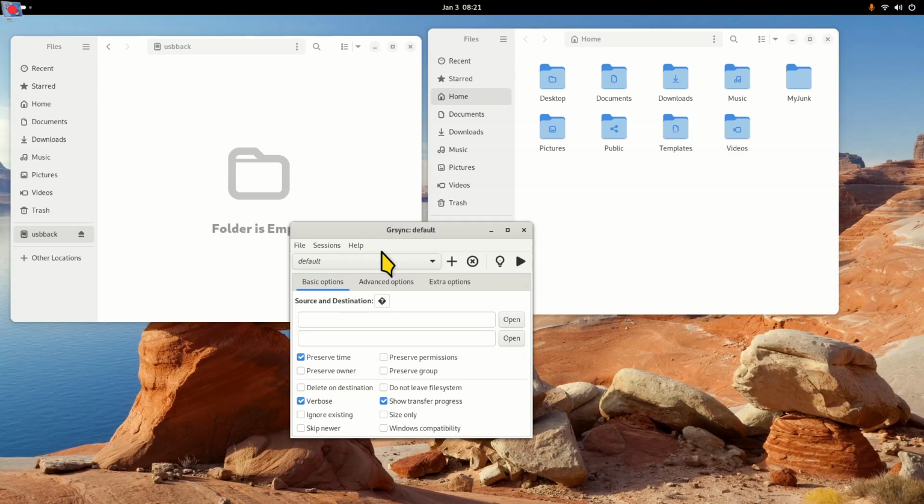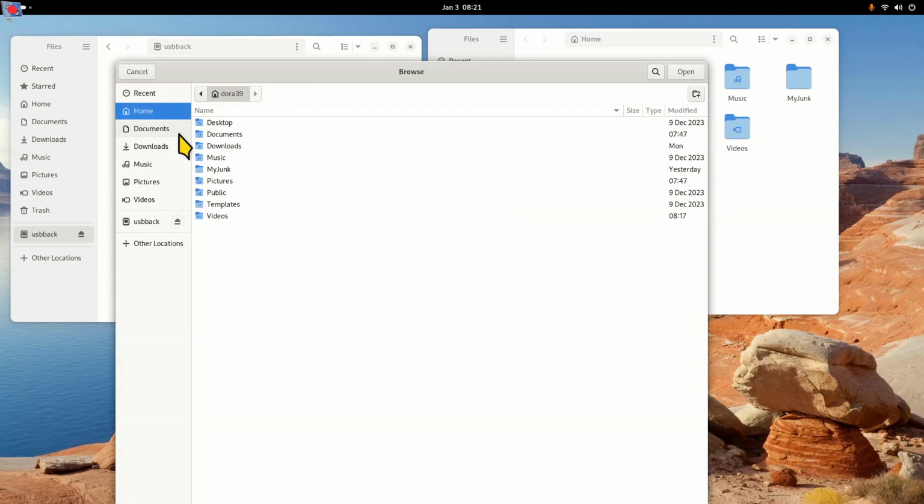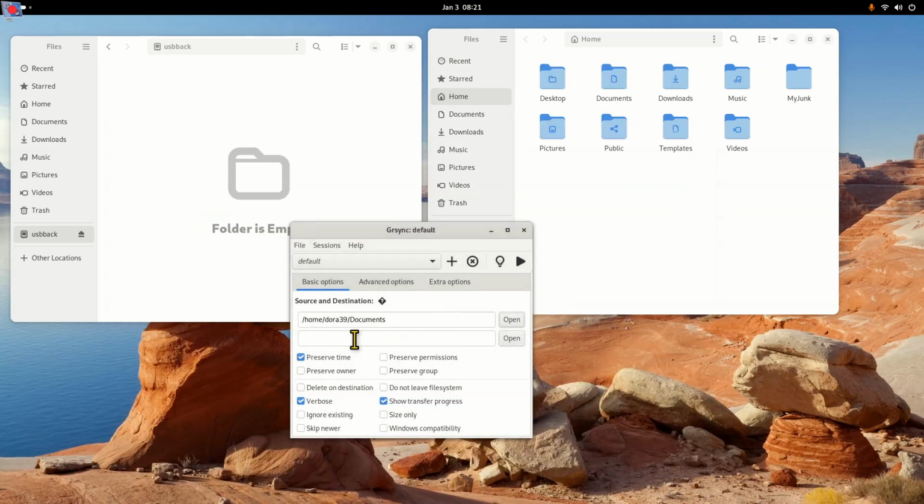So grsync does one thing at a time, one source to one destination. And you can alter these actually through another setting. But let's just stick with the basics. So open, Documents, open, puts the path in there. Our user for today is Dora39.